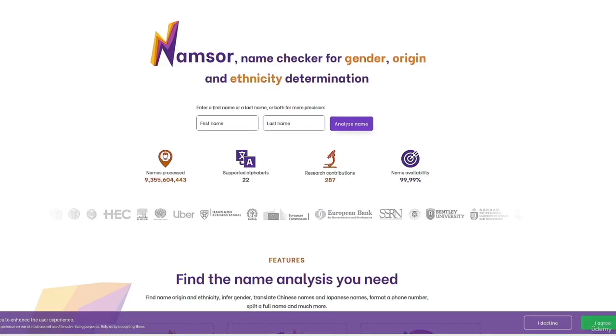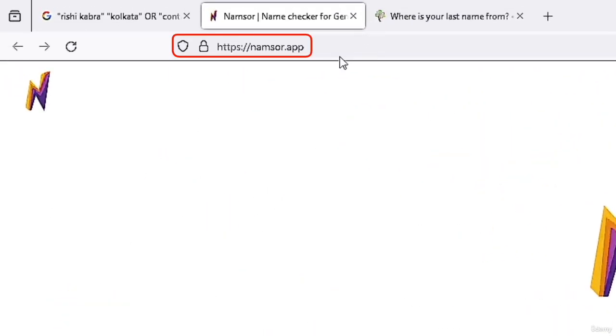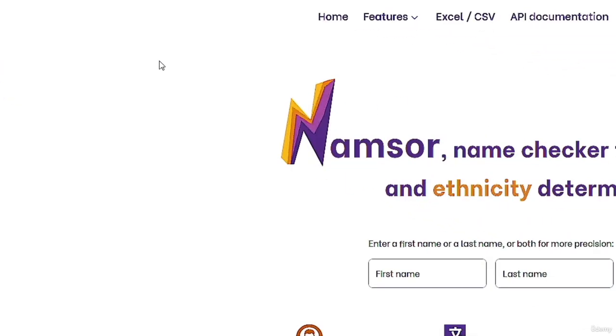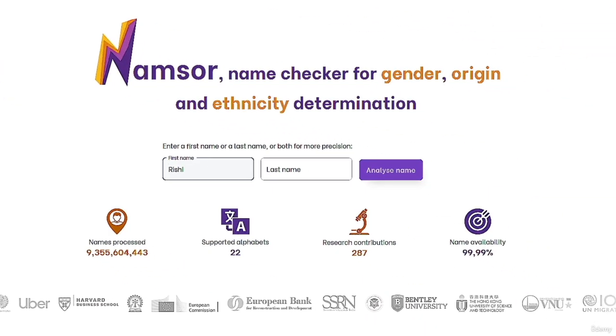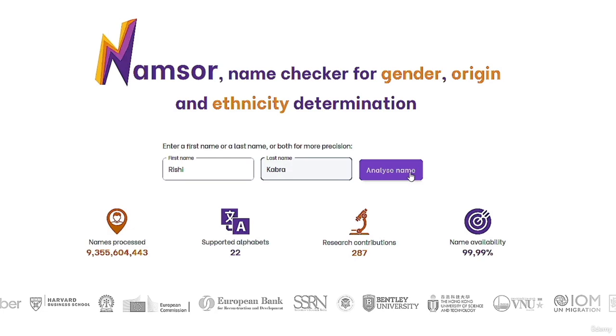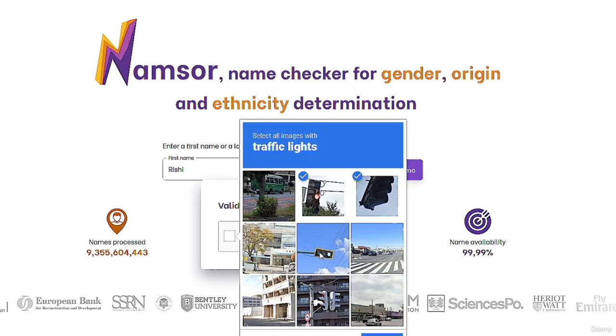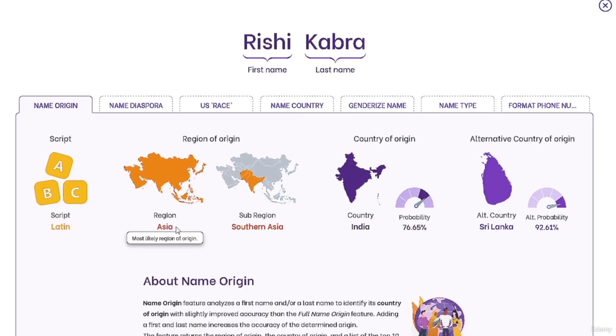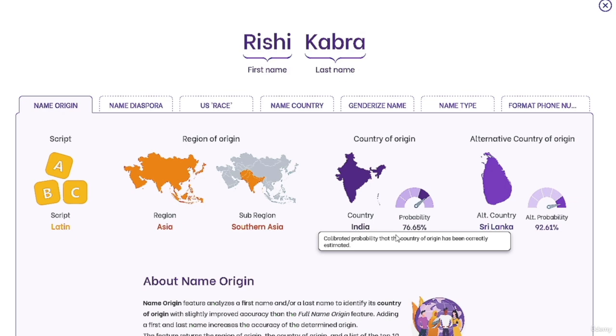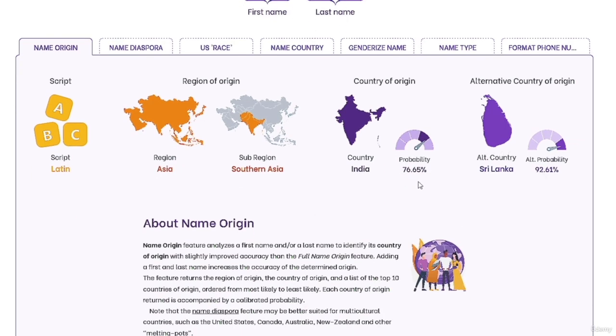So the second website that I like to use, which I think is more accurate than Family Tree, is called Names.org. I'm just going to add the first and last name and then say analyze name, and then I will solve the CAPTCHA. As you can see, this name is coming from Asia and it is probably from India. We can see a 76% probability. We can also see an alternative country. So if he wasn't from India, then he might be from Sri Lanka. So you want to keep this in mind.